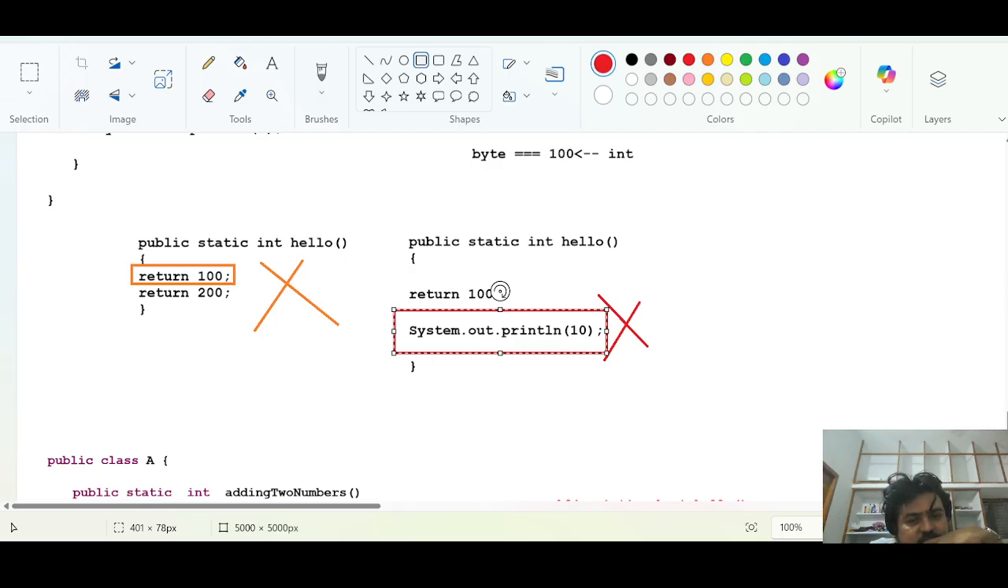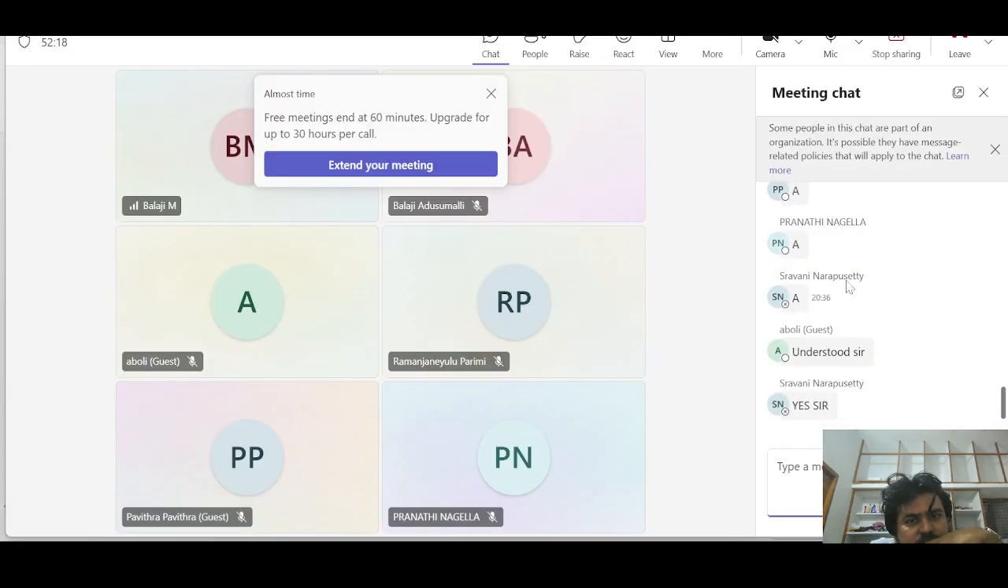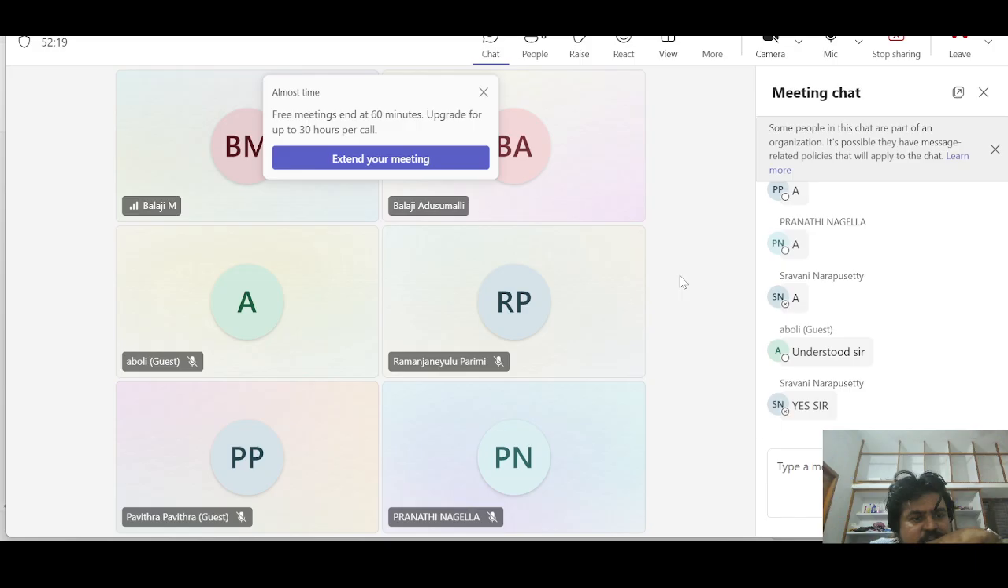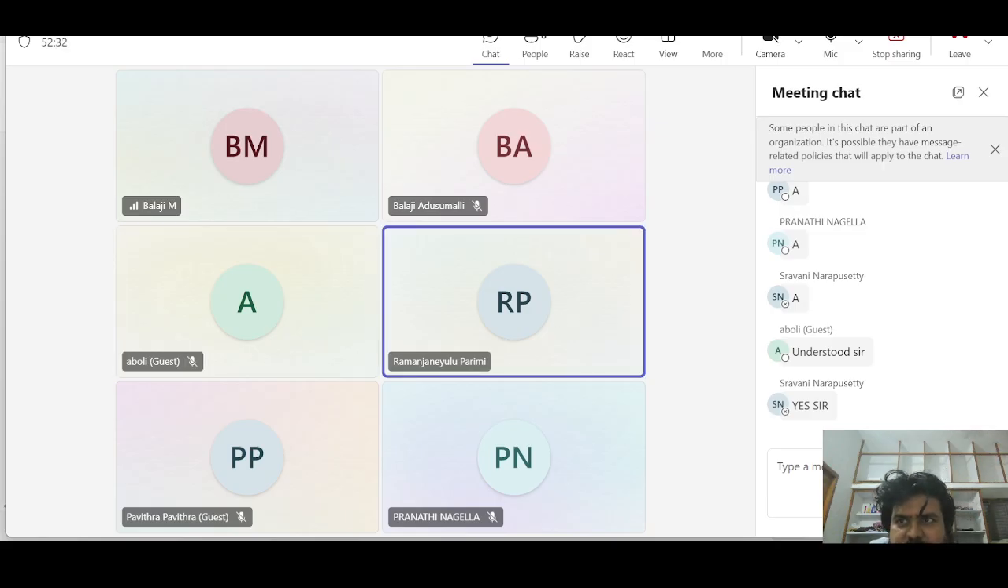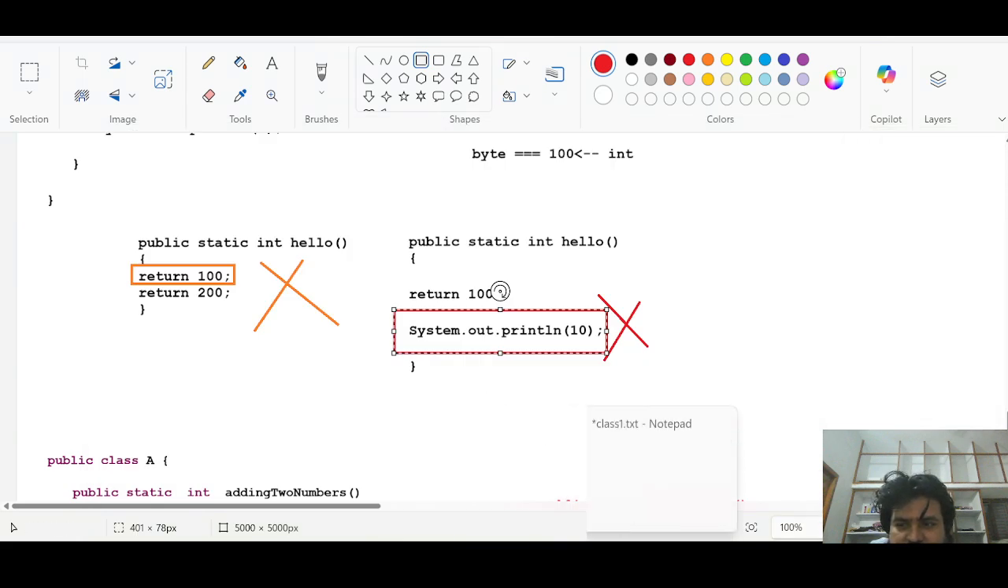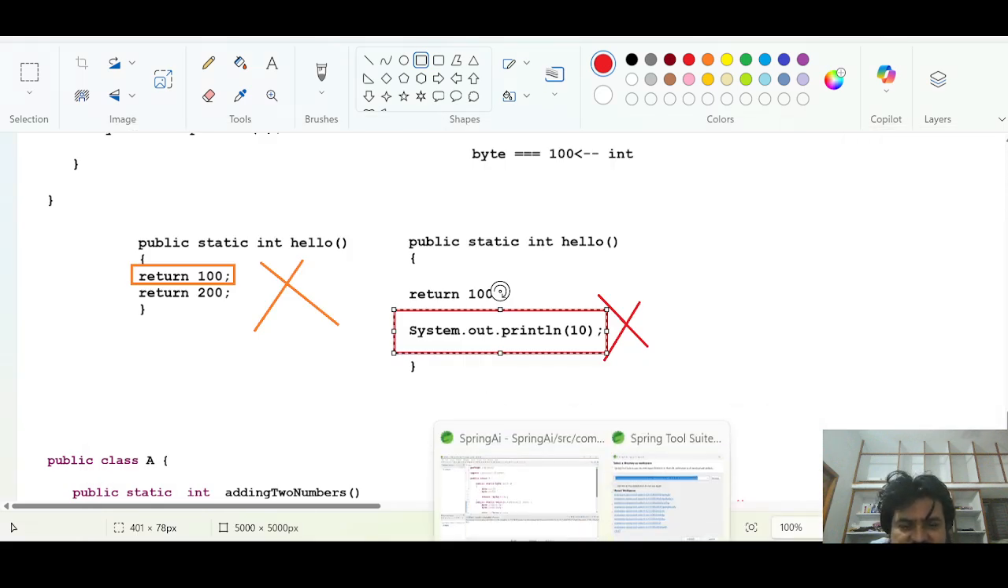Making sense? Yes, no? Hello? Yes, sir. Are you in a position to understand? Everyone? Pranati, Haboli, Harmi, Pavitra, yes, clear, no?